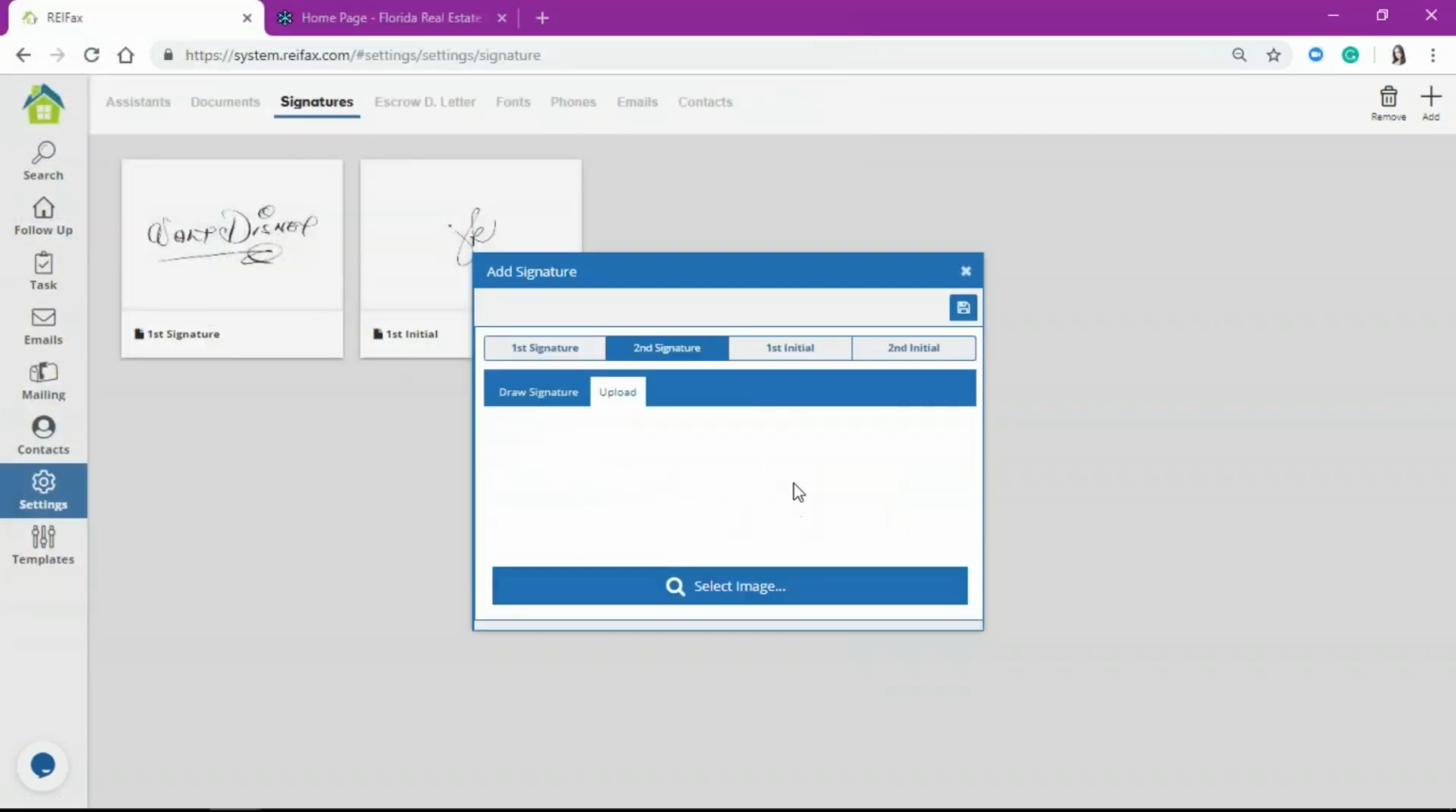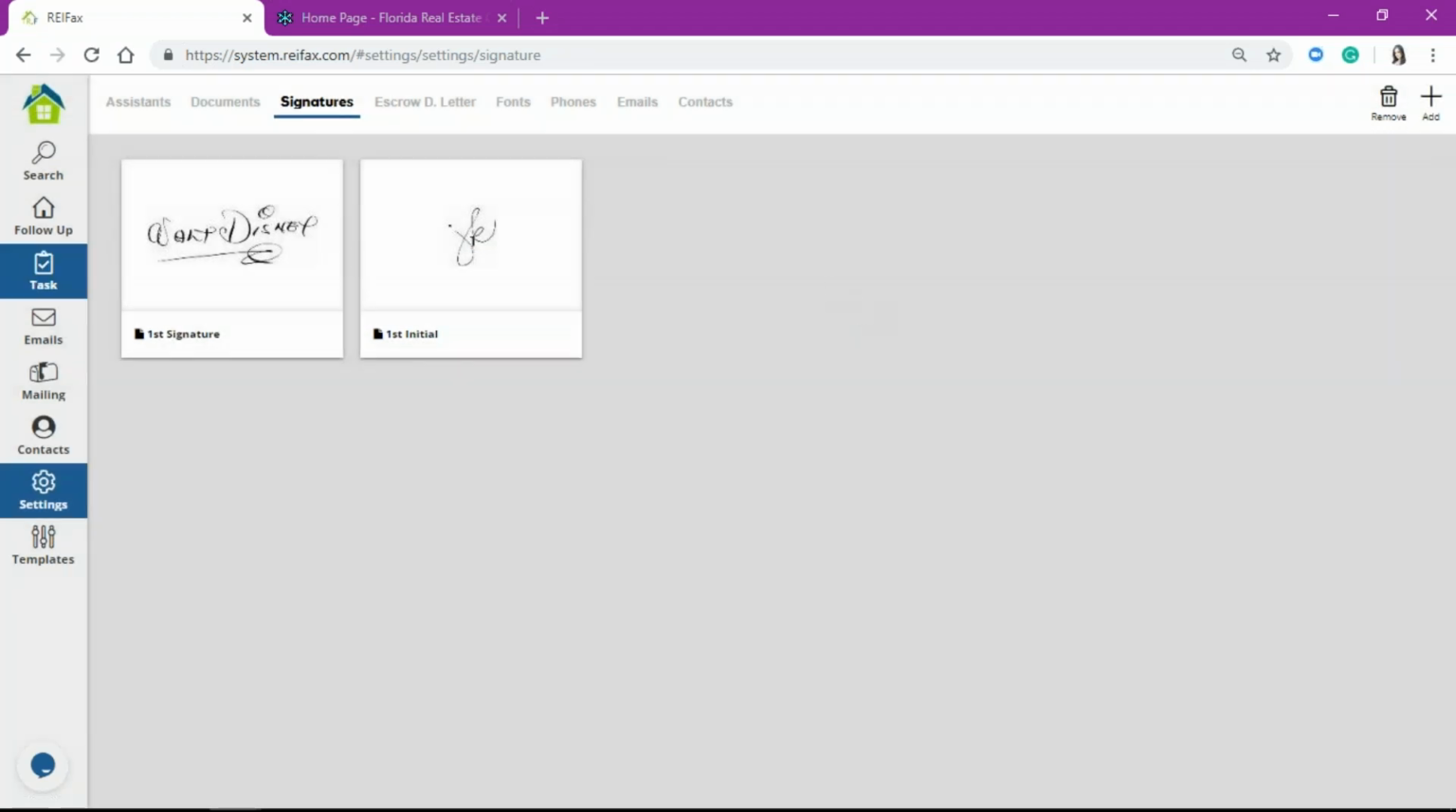We select the image and it's going to upload here. You upload your initials. Remember to scan them separately. Do not put them together. And then we upload them individually. Once you have your signatures there, you can upload them into your contract as well.